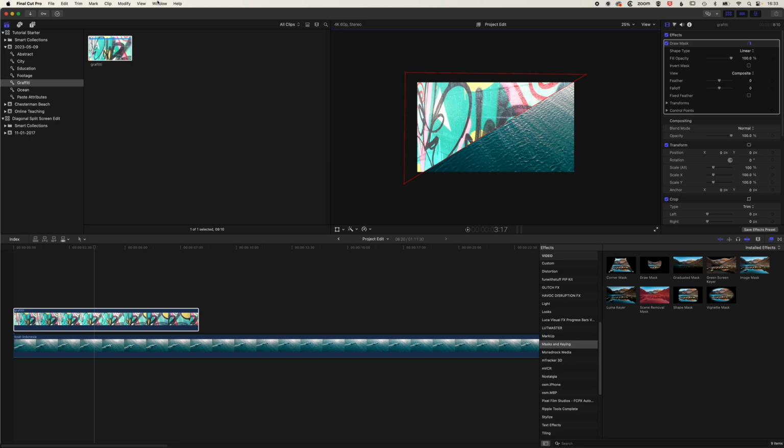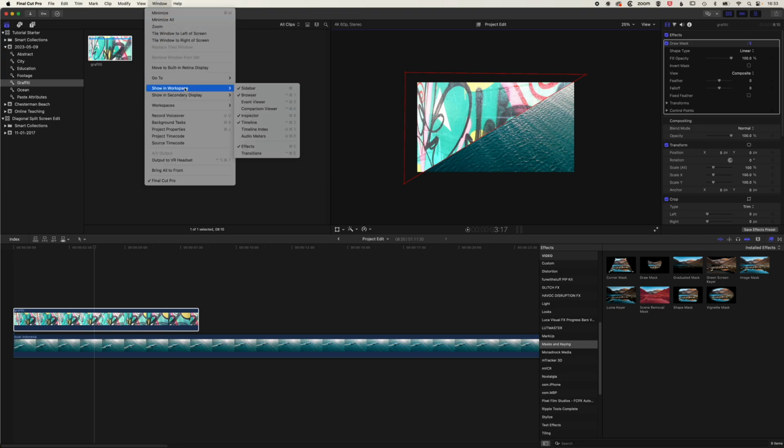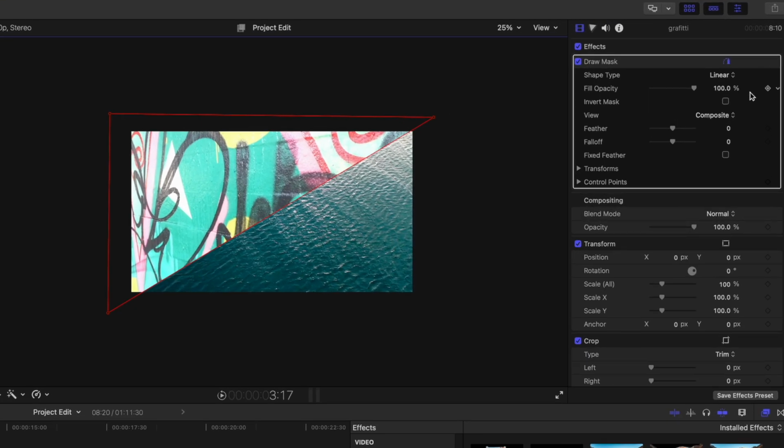If you don't see the inspector, just go to Window, Show in Workspace, and make sure you have the inspector checked. That will bring up all the properties for the different tools that you're working with, and in particular, we want to be on the video tab here of the inspector. So you can see we've got fill opacity, so we can basically control how much fill there is in that draw mask, so we can blend it a little bit if we want to.